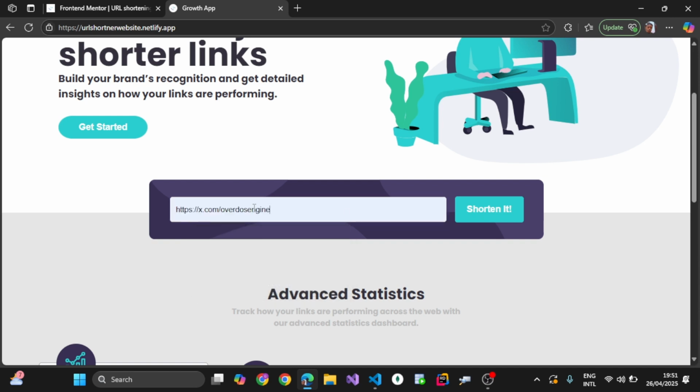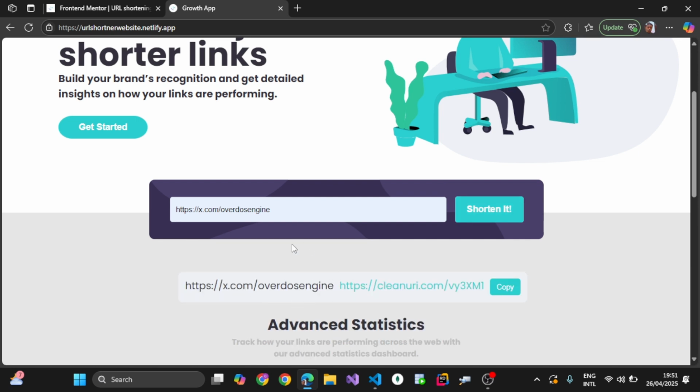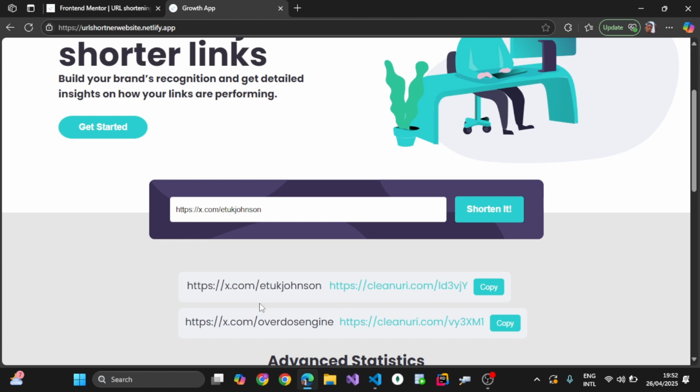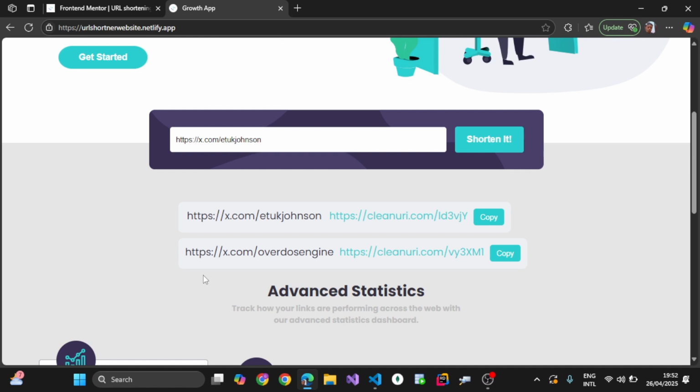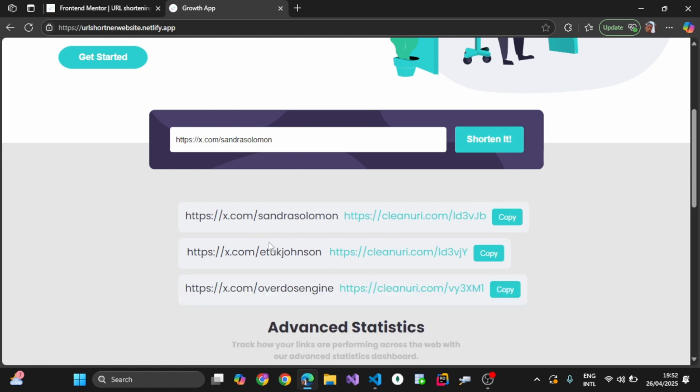So if I try to shorten this and I click on shorten, I see that the URL that we entered here in the input box has been shortened. Let me try to say Etuk Johnson, try to shorten that. Yeah, we can see this prepends over those entries that we've just done. Let's try something. Sandra Solomon. Let's add that. So we see that it prepends this.